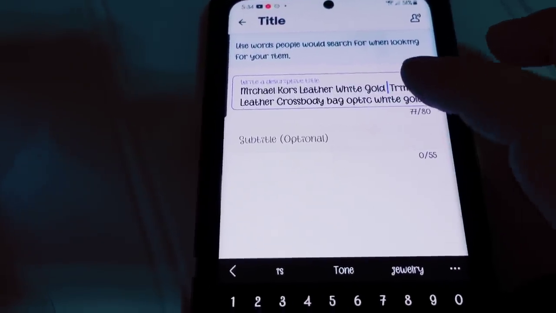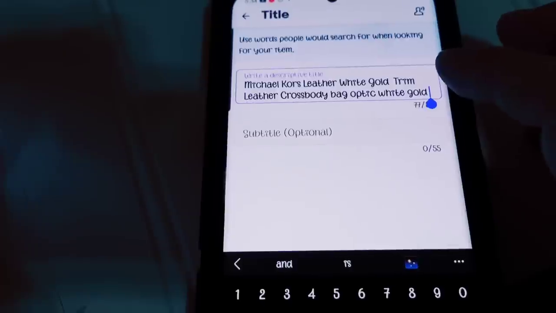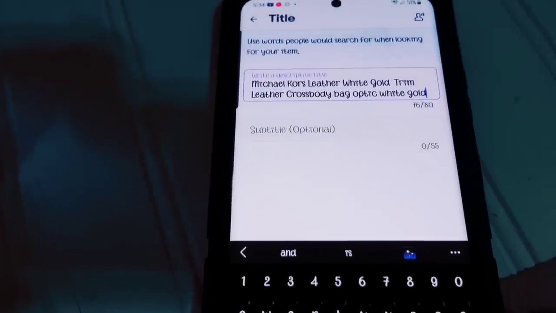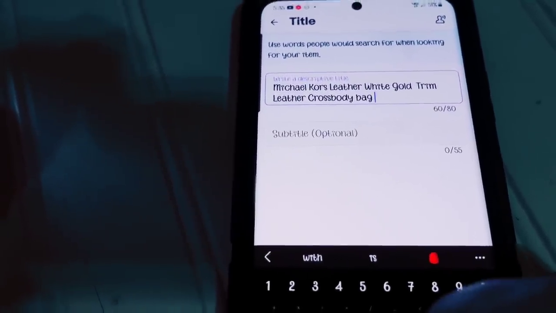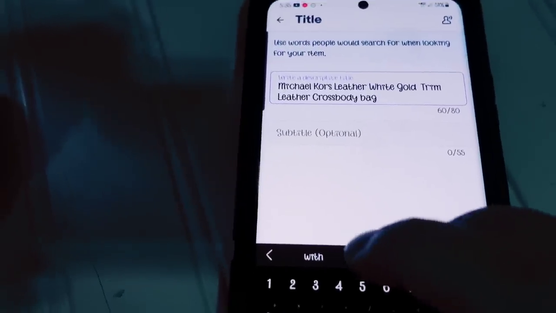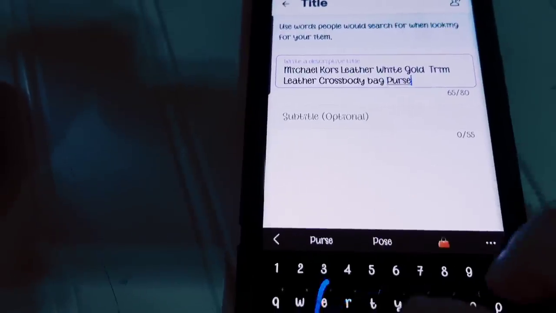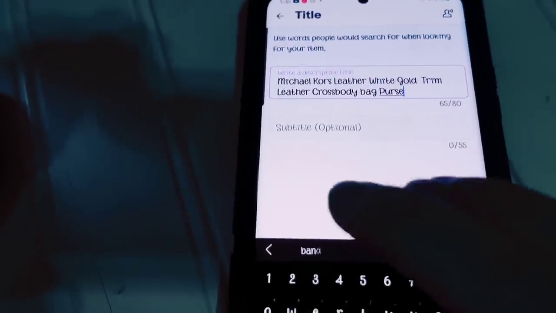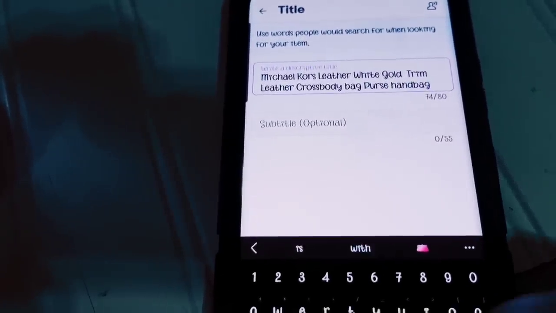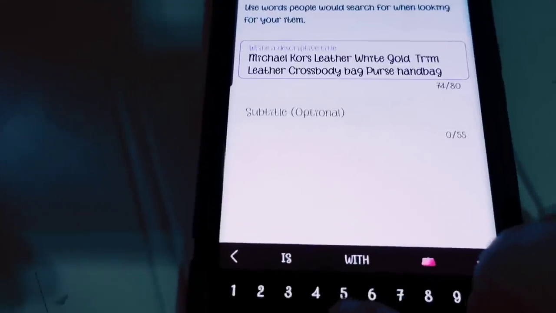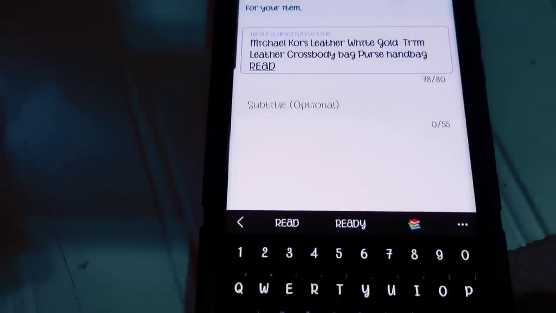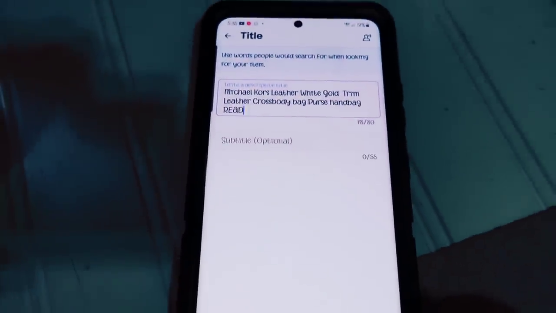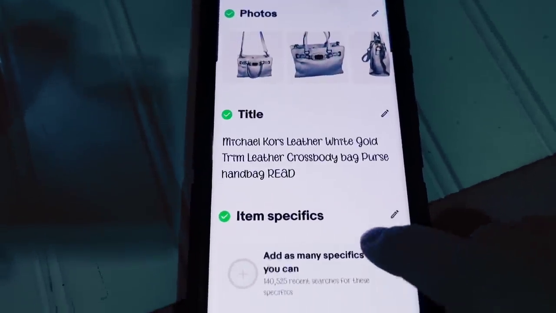And it says leather crossbody bag, optic white gold. I already wrote white and gold, so I'm going to erase that. And mine is not optic. But I do want to put in here purse, handbag, anything I can think of that they might search for. And then because this one has some issues, I'm going to put "read" at the end in capital letters. And then I will go back. Now the title is mine.